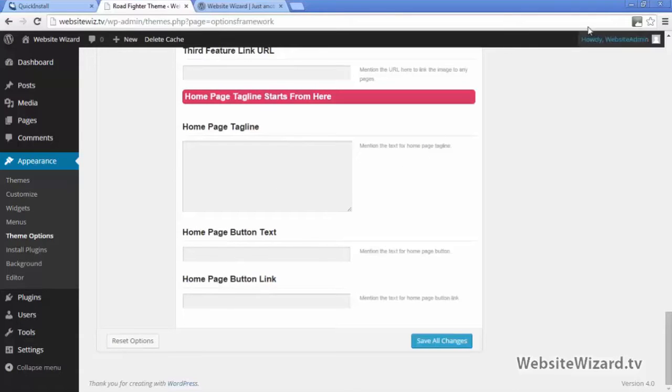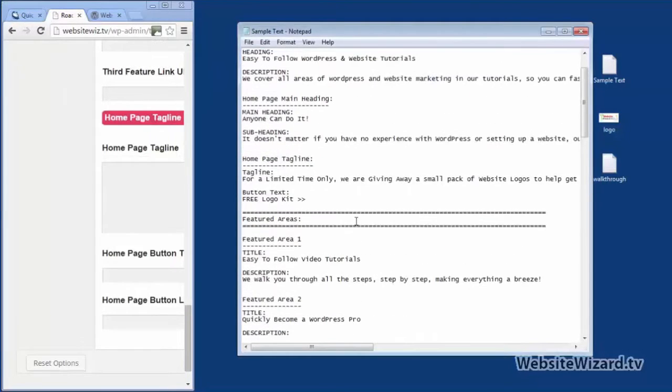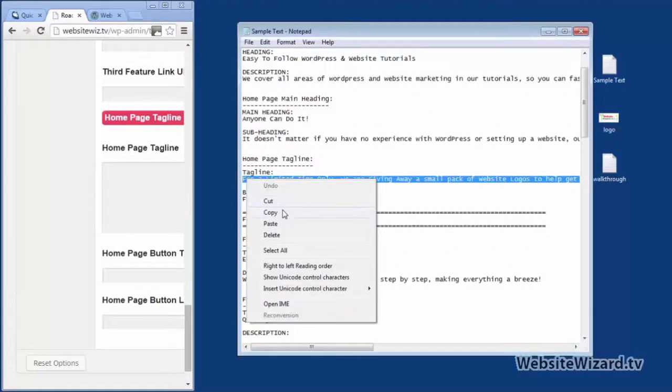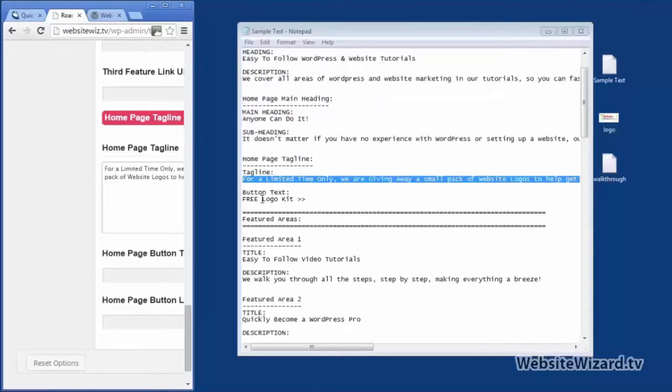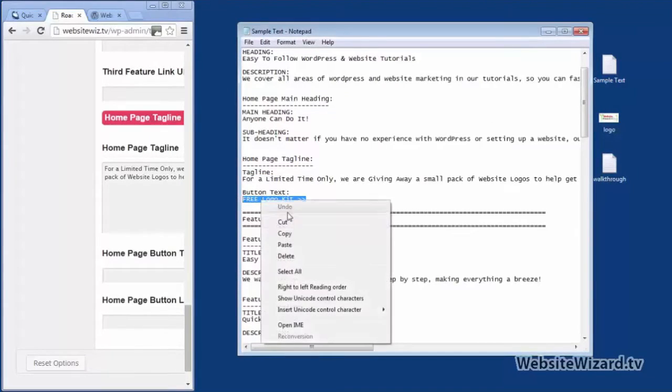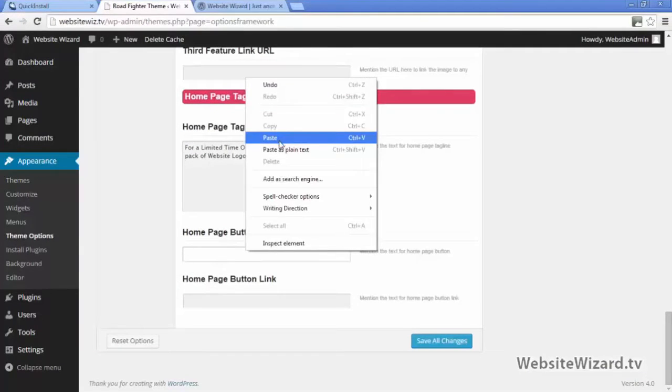So I'm going to customize that with my own text, which I'm going to grab from my document here. So I'm going to grab this as the tagline, paste that right here, and then for the button text I'm just going to say free logo kit right here, and then paste that right here.